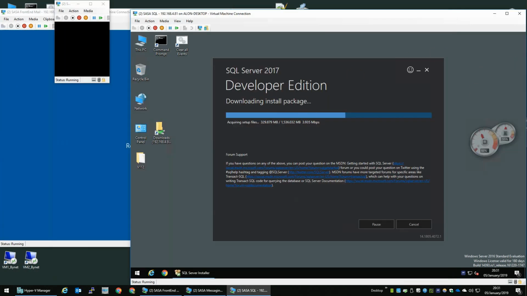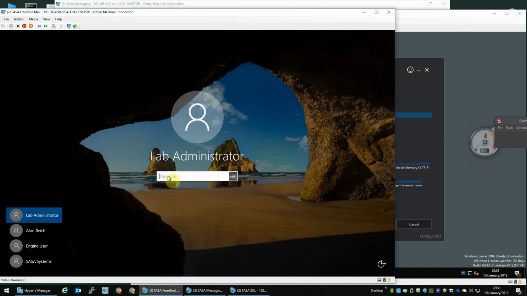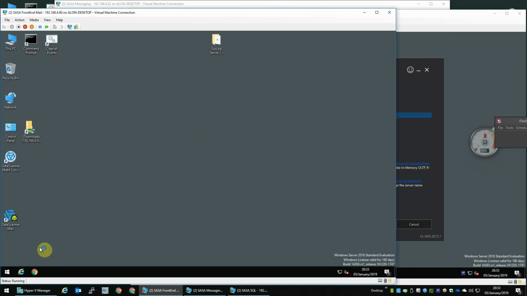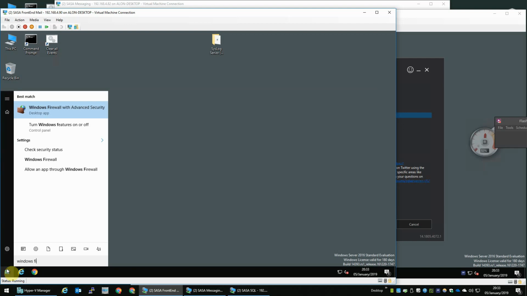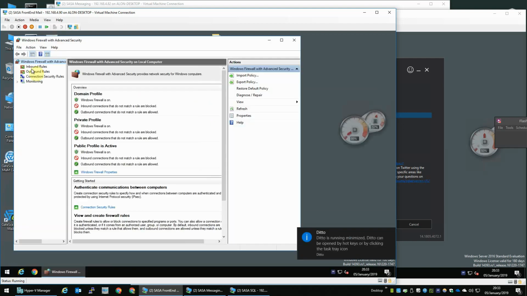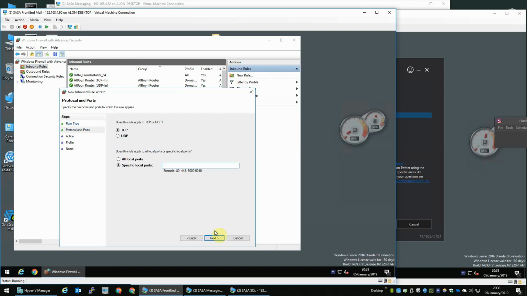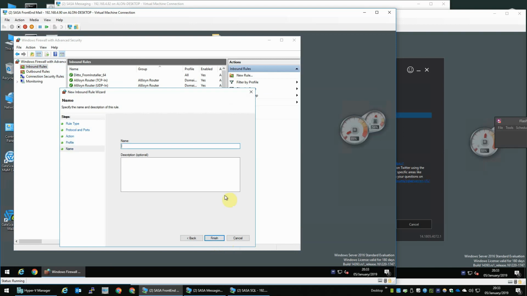To save time, we can actually go back to the front end mail, sign back in, and open up a firewall rule of port 25 to be actually able to receive mails from outside. Go to advanced firewall, inbound, new rule. That's going to be a port, it's SMTP, so it's port 25. Allow, yes. Finish.